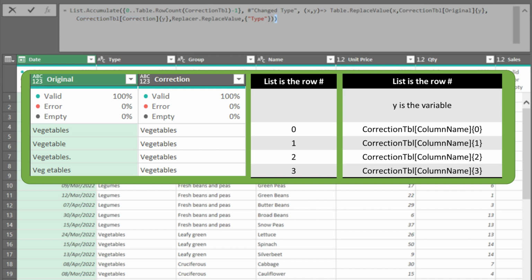Add a close parenthesis to finish the formula, and we are good. In short, the function will search through the main table for the four items in the correction table, and replace them if those values are found.